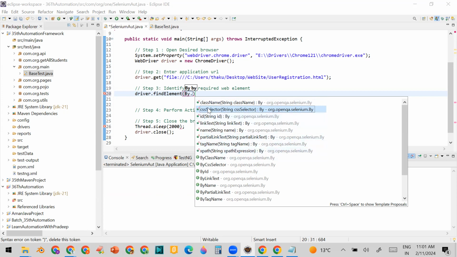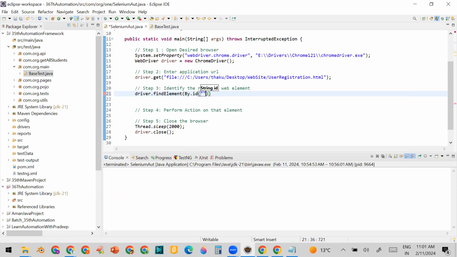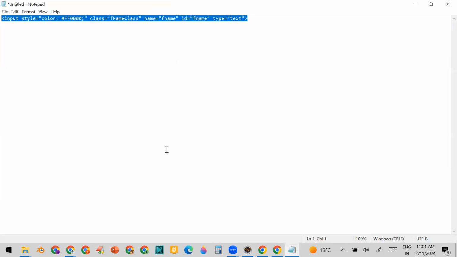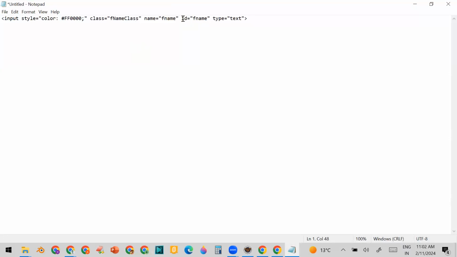So here you can see that they have given some functions. For example, there is a function called ID. Are you able to see the function ID? Yes. Okay, so here you can say this is using the ID. Now if I use By.id, let me click on that. You have to pass the ID of that element. Now tell me one thing. If you go to the code, are you able to see any ID element here?